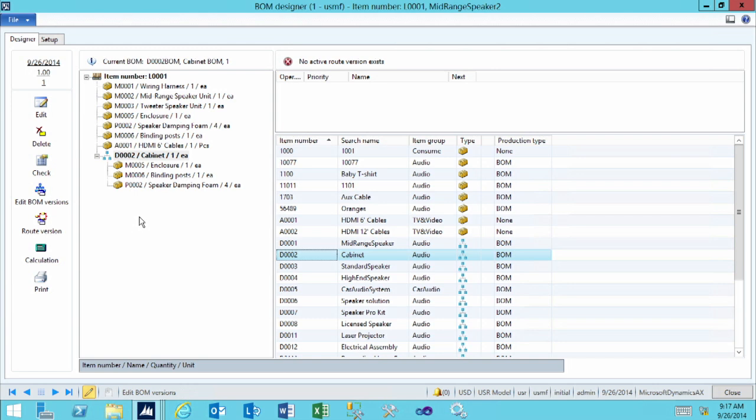When you're completed and finished with the BOM design, you can use the Calculation button to calculate the total costs of the bill of material or to print the details of the bill of material.